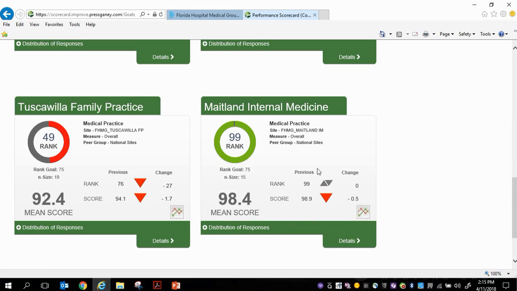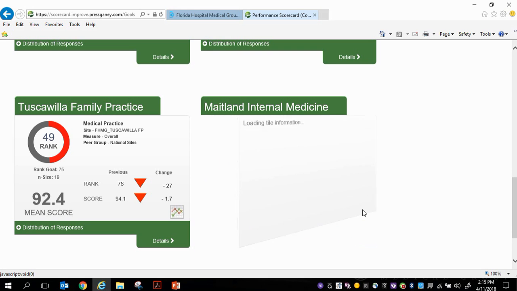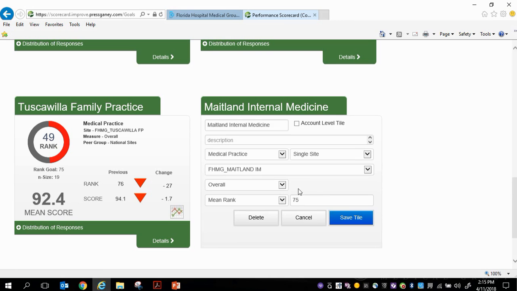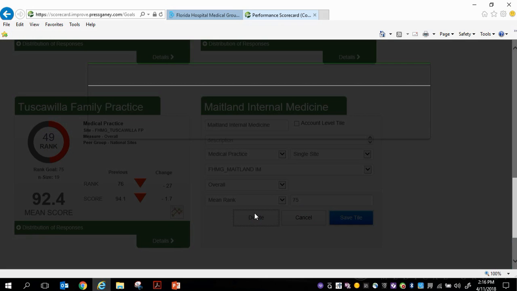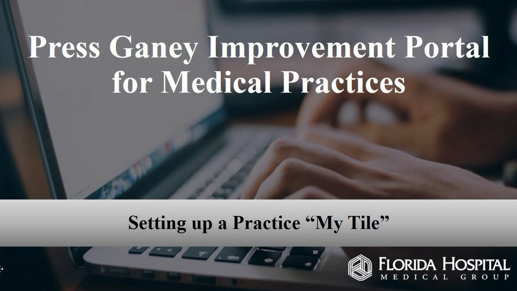So you can always make edits to a tile that you want. If you decide that, oh, I don't need this tile anymore, I want to get rid of it, you can always just click delete and your tile will be deleted. This concludes our tutorial video on setting up a practice MyTile.